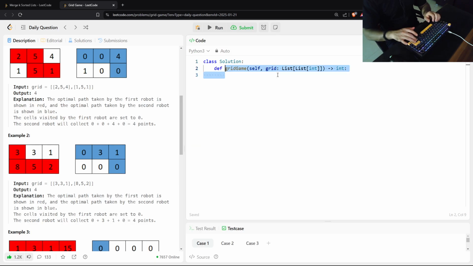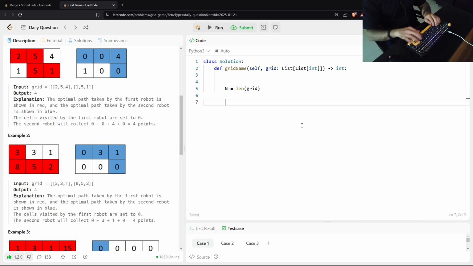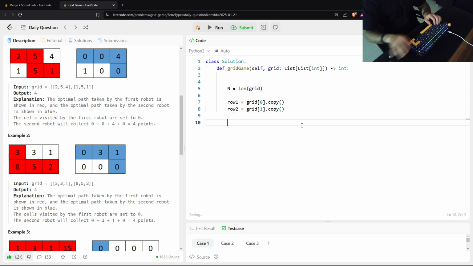So first, what I need is the length of the row, which is n, which is nothing but the length of this grid. And once we have that, we need to find the prefix sums first. Prefix sum as in this value right here. So we can make a copy of the first row to find the prefix sum, and a copy of the second row. Once we have that, we can modify this row 1 in place to find the prefix sums.